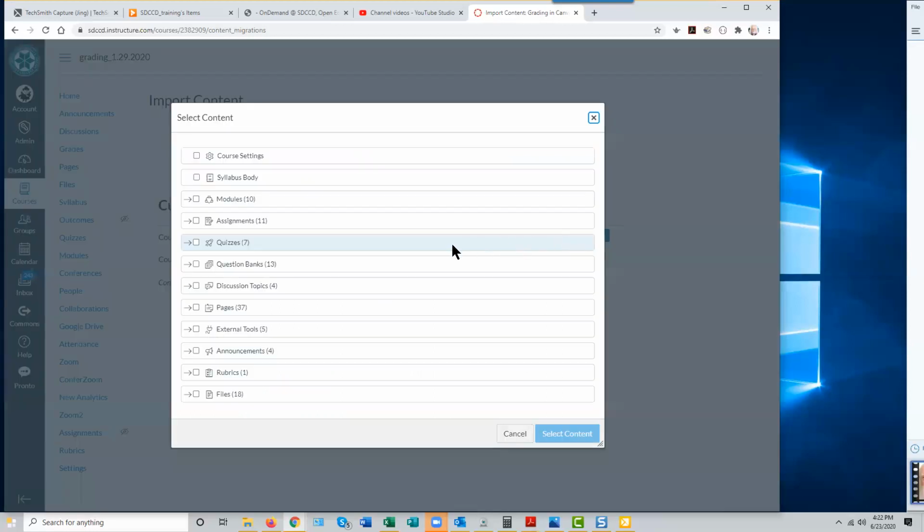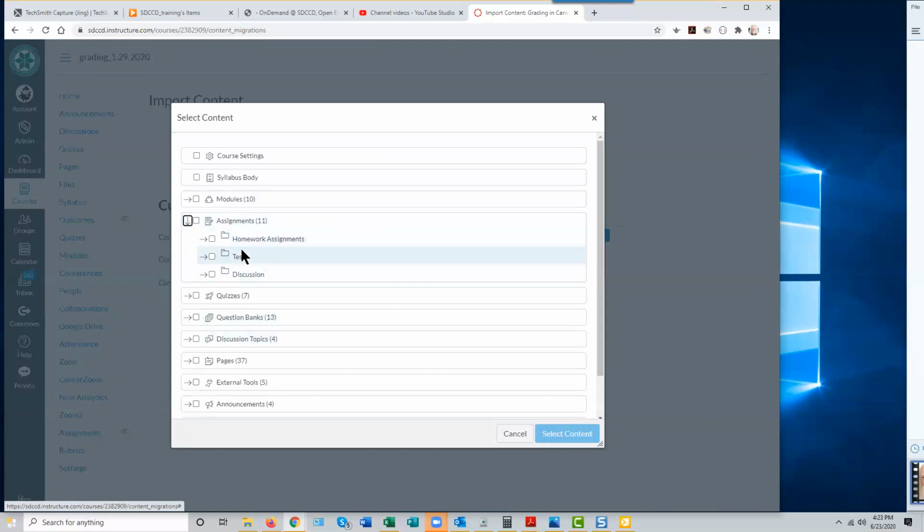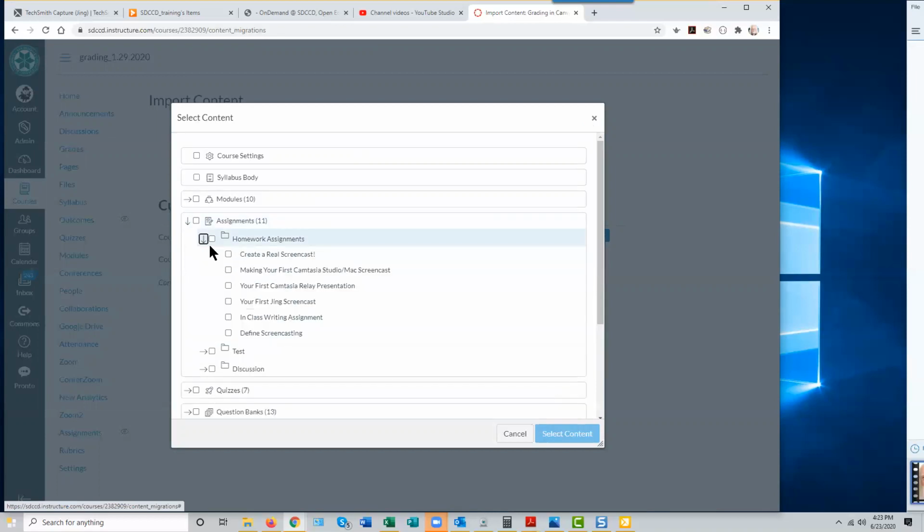So I click that button, and it shows me every type of content there is in Canvas. Content here includes assessments, course content, discussions, announcements, even rubrics. I can copy rubrics from one course to another. But in this case, I want to copy an assignment. Let's say it's a homework assignment I want to copy. I'll copy this in-class writing assignment.